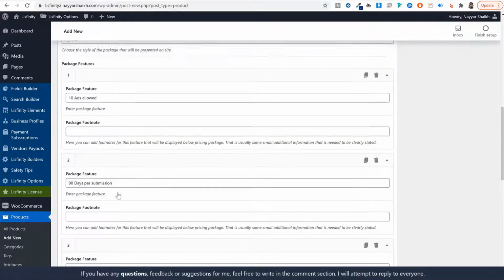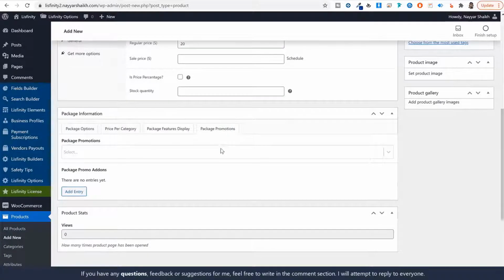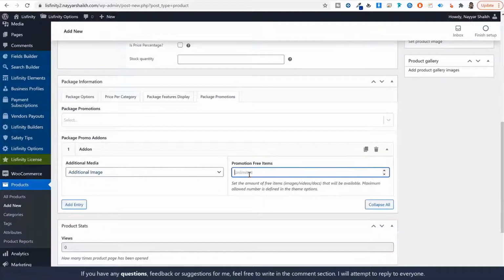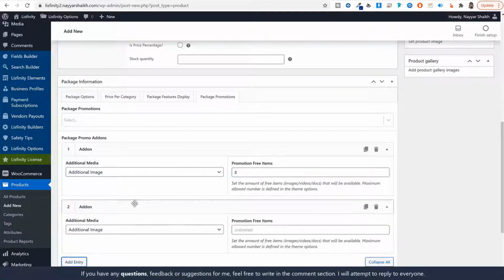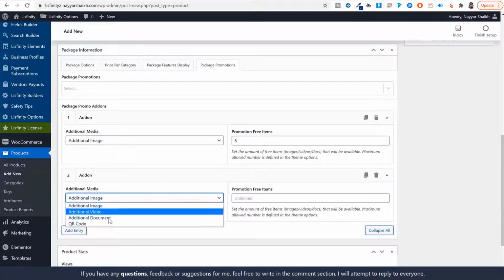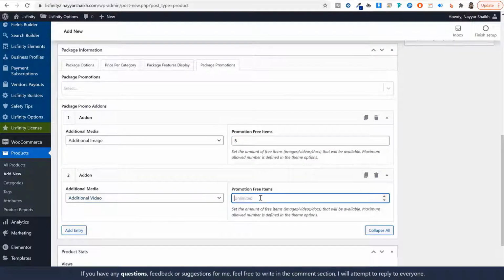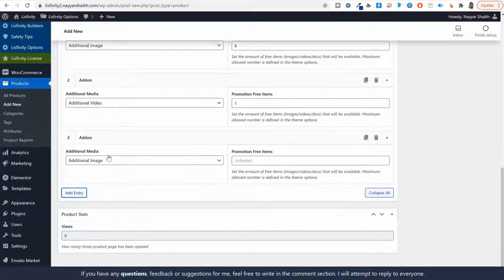And you have to add these options over here under package promotion. So under additional images, we can type in 8. Then after that, we can have additional video. We can type in 1. Additional document, we can select maybe 2 documents.